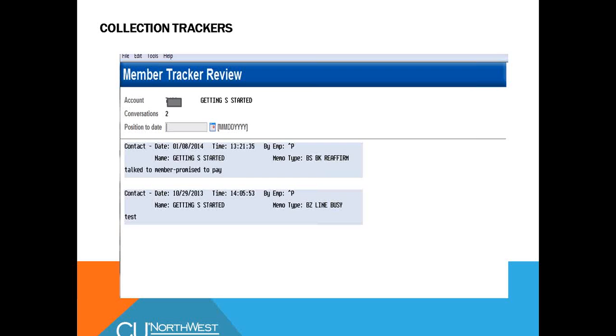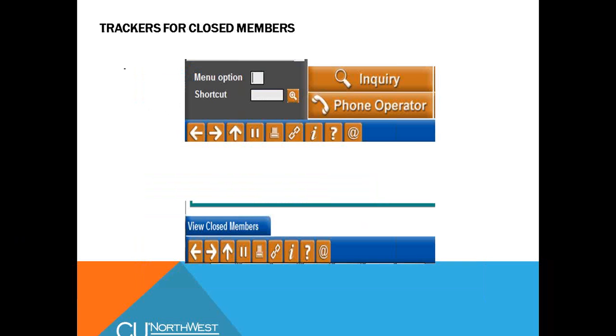Now, as we all know, there are situations where contact with the member and collection activity can continue long after the member has closed his membership account. An example of this would be a charged-off loan or a bankruptcy that can continue for several years, and that documentation is important.